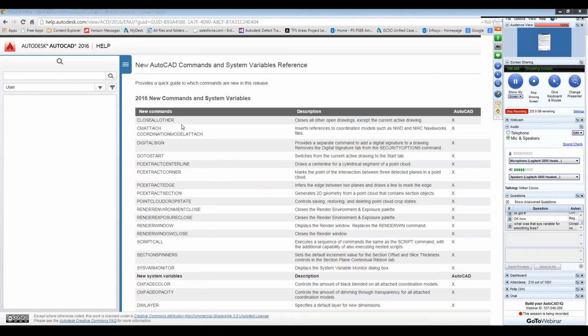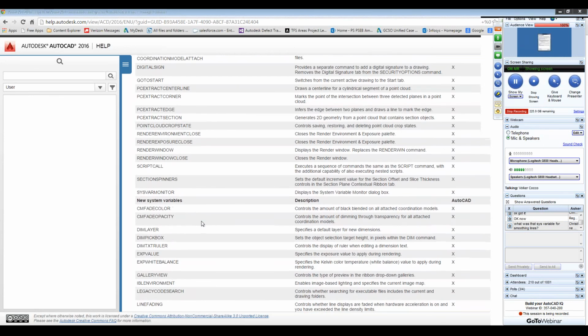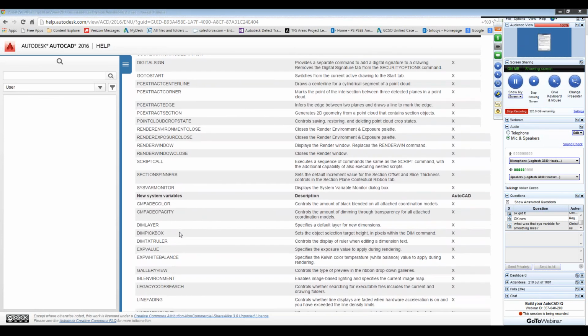Some of these we discussed in the AutoCAD LT webinar, which we'll present again next week. And like close all other, we also have a digital signature which we can apply to our AutoLISP routines. We have a new method of scripting, and that applies to both AutoCAD and AutoCAD LT, which is called a script call, which actually allows you to nest your scripts within other scripts. Again, the dim layer we discussed last week.